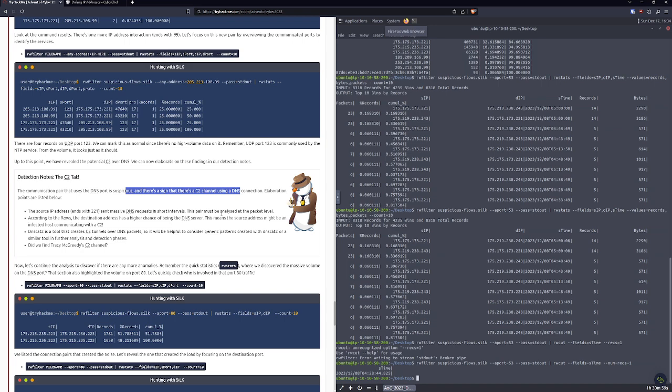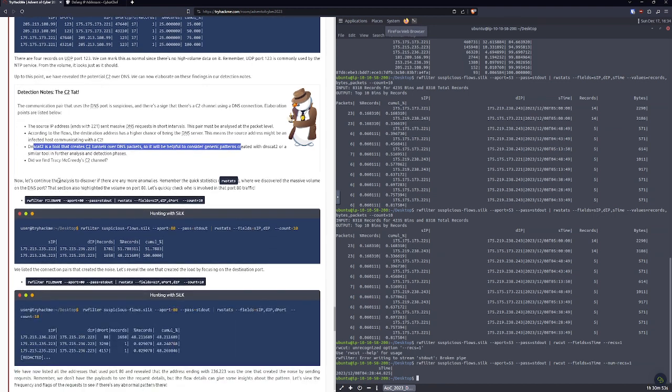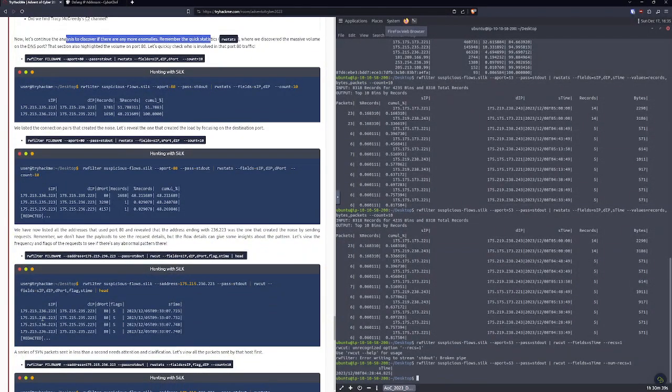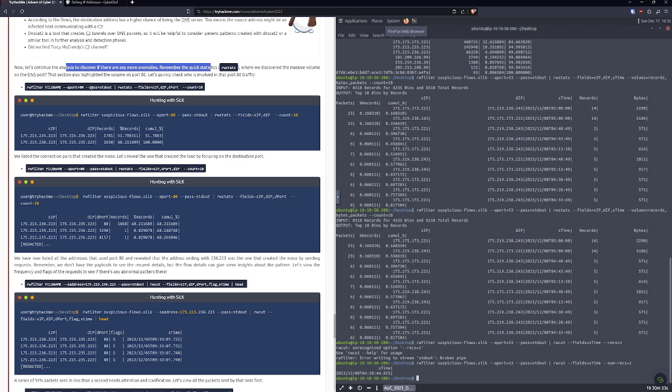Send a massive DNS. It's a cat tool, so it's helpful. Now let's continue the analysis and discover any more anomalies. Remember that quick. Ends with 221. I don't think any of the ones that we tried had 221 in it. No, it's 223. So why are we checking out 223 if we think it's 221?